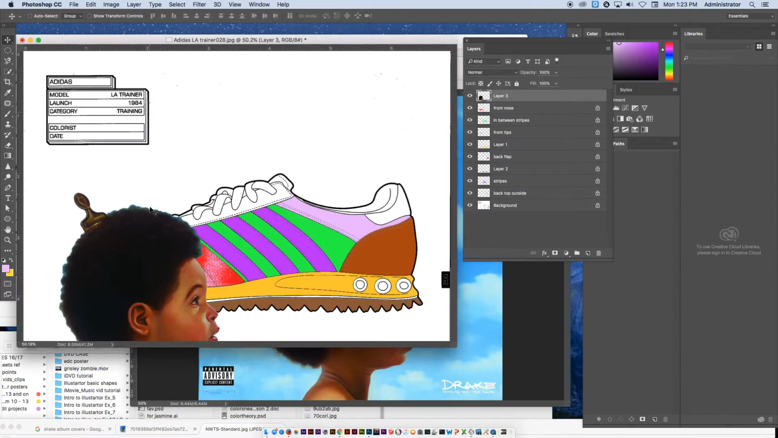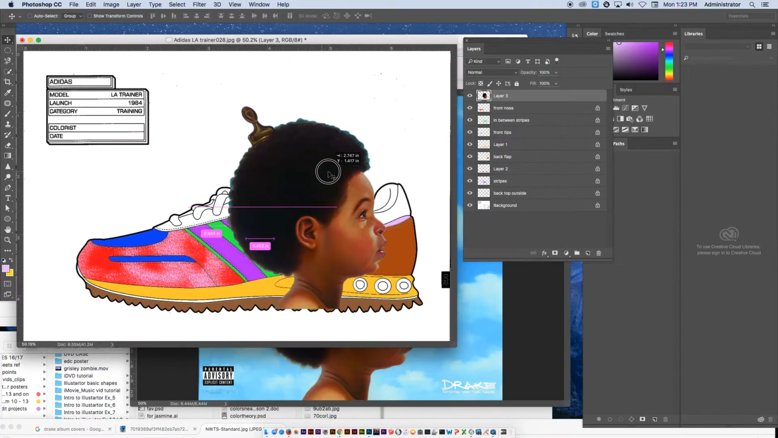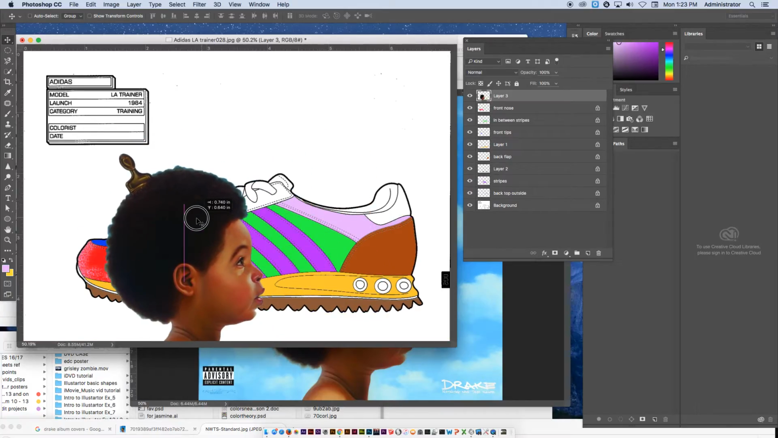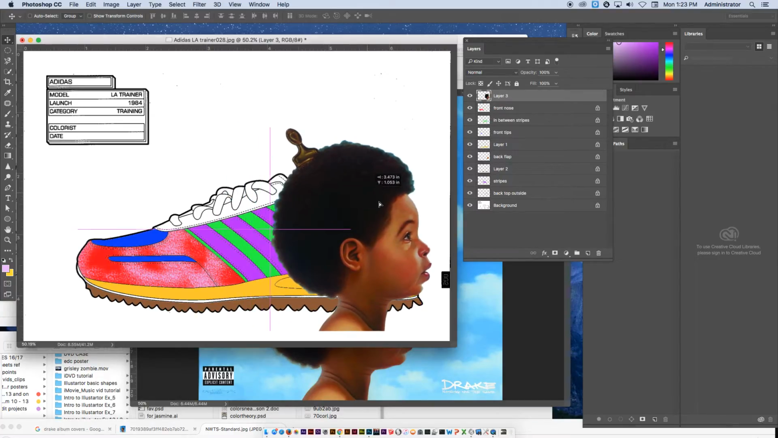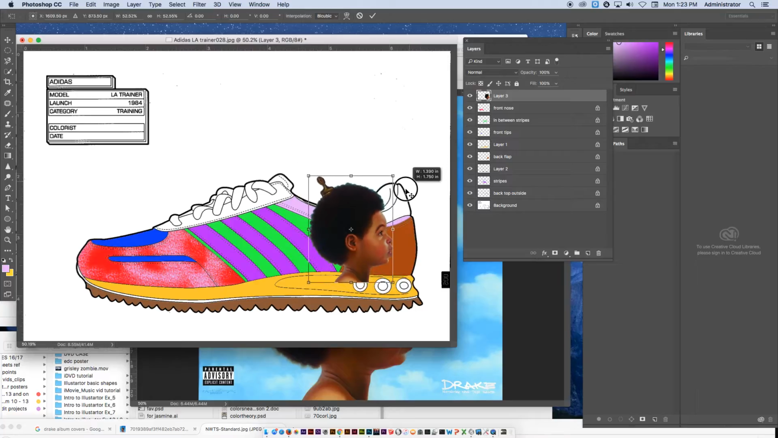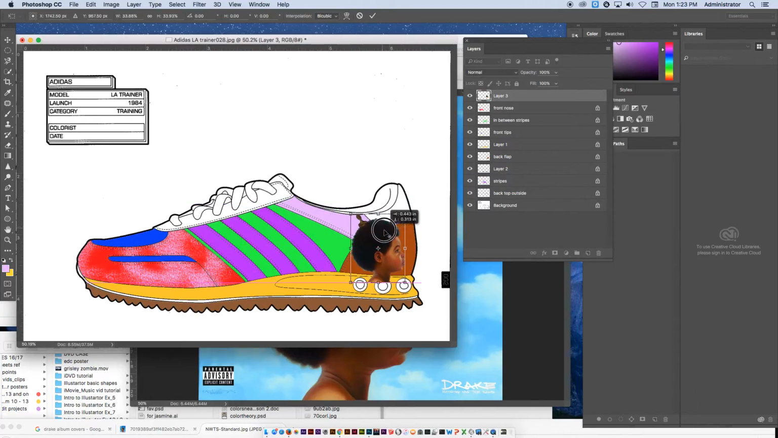Now once it's here, so I see it from far away, I can make a decision. Where do I want this to show up? Maybe in the back of the shoe, maybe in the front of the shoe. I don't know. I'm going to try to put it right here. I'm going to do Command-T, hold Shift and Option, make it a little bit smaller, pull it to this bottom corner. I'm going to place it right there. I might even make it a little smaller than that.